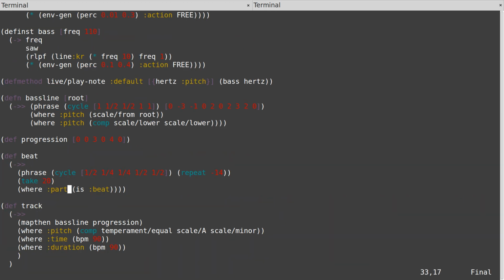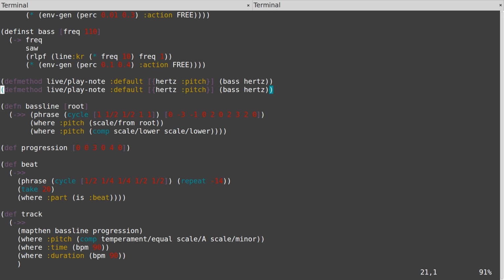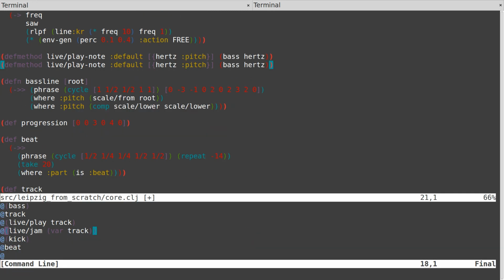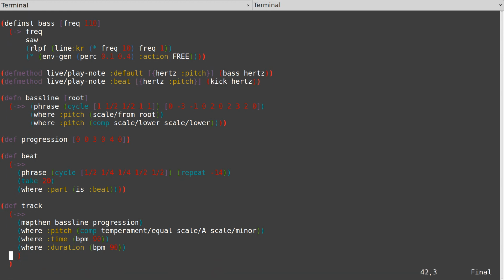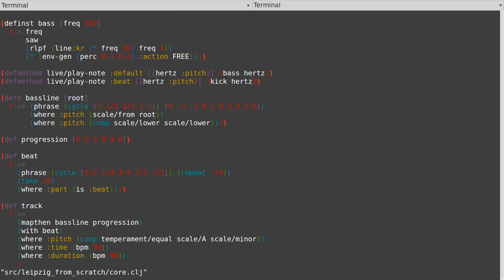And notice we've actually put a part for them. This is so that we can use the play note multi method to define how to play a beat. Let's start by starting the track again. I'm actually going to, for the beat, do something very similar. We're going to kick at the hertz. Alright, so we want the beat to go along with everything else.